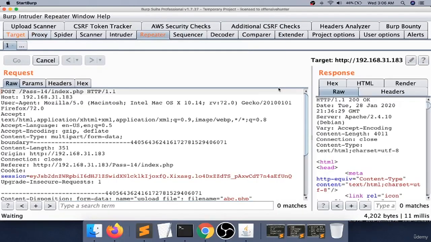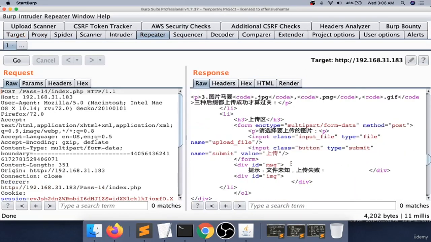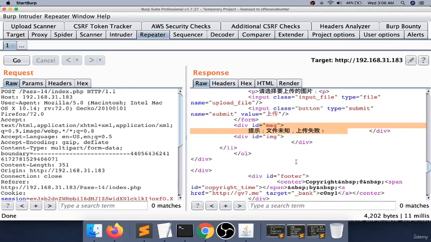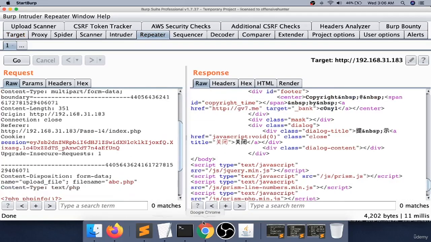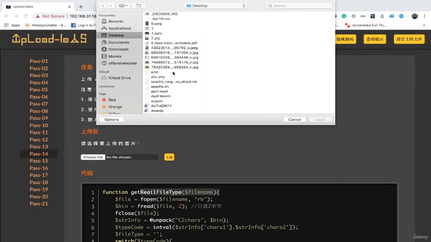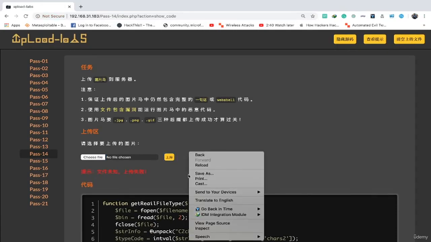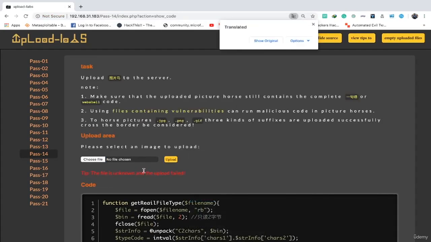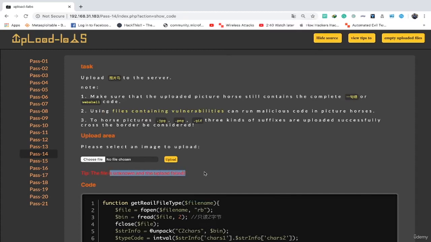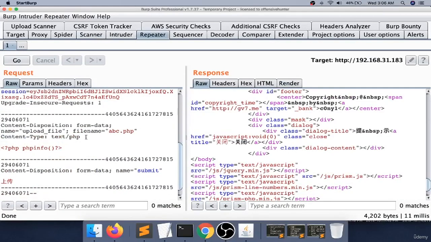Now, if you click on Go, there is one error. Obviously, it's not a picture, and you have to upload a picture. If you upload this, you'll get an error. Let me translate: this file is unknown and the upload failed. Okay, that's the error.